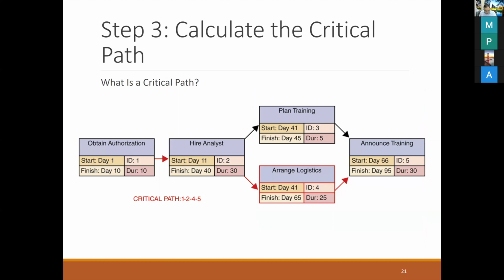Critical path. The term critical path is important. What is it? The critical path means the longest time that you have to spend before you can do another task. The longest time that you have to do before you can do another task, let's say.